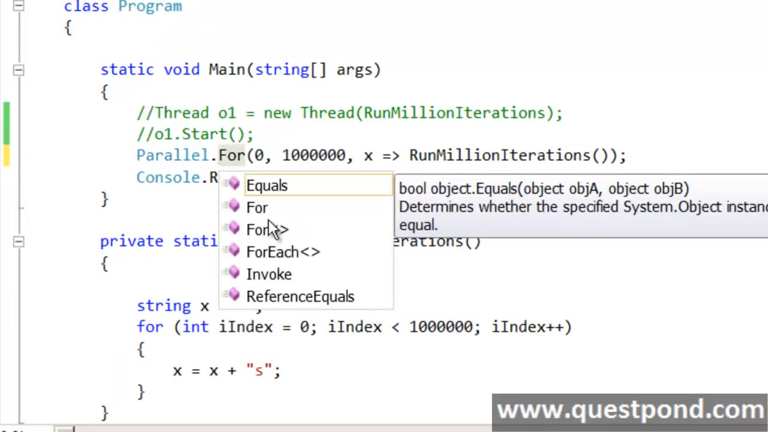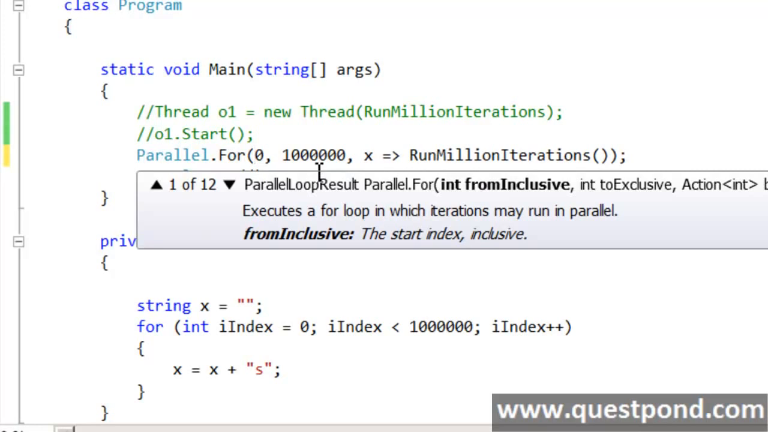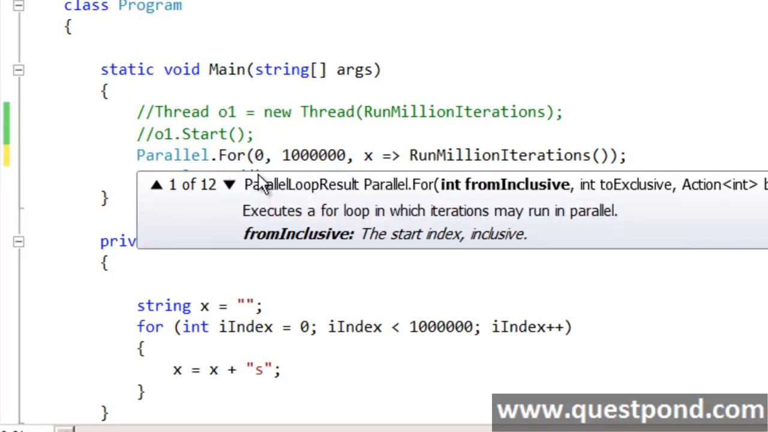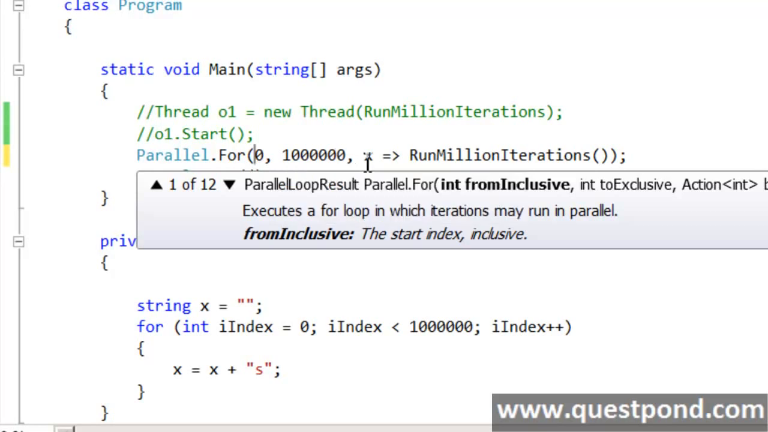Now you can see that there are lots of flavors of parallel.for, but for now, to very quickly demonstrate parallelism using TPL, we will use the parallel.for. There are 3 inputs needed for the parallel.for method. First, where you want to start the iteration, so that is 0. Then till where you want to go, that is 1 million times. And what do you want to run? The action. That is the run million iterations method, right?